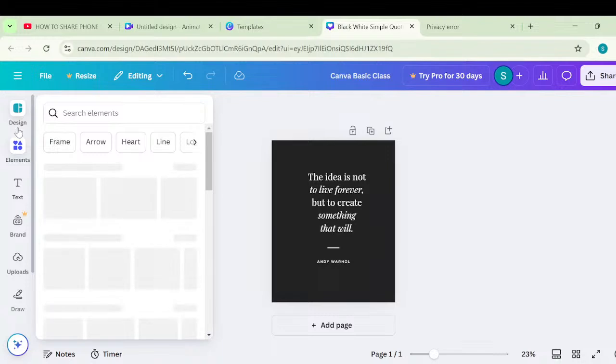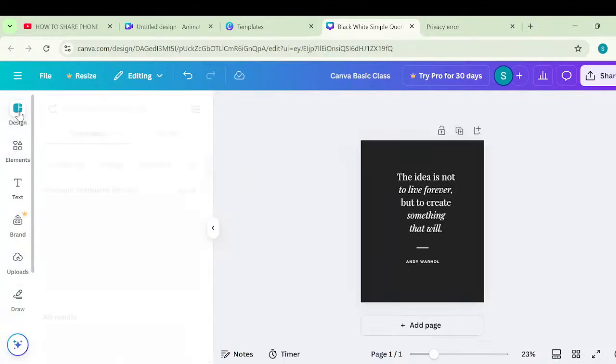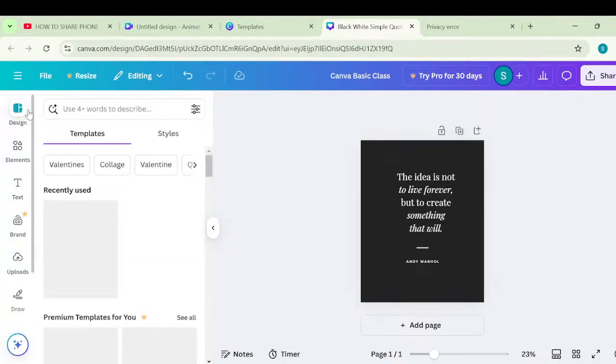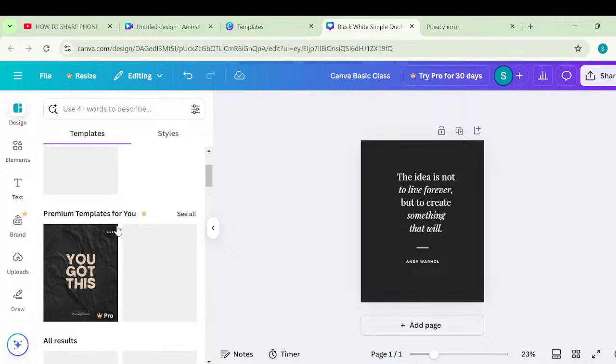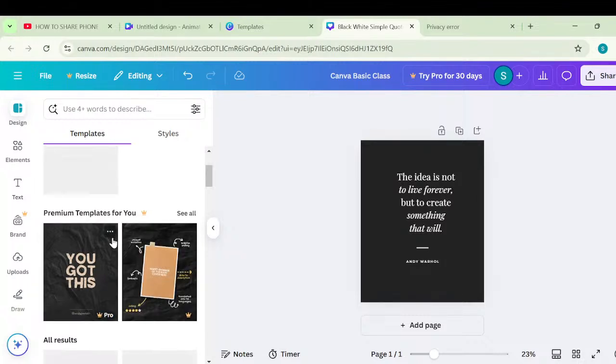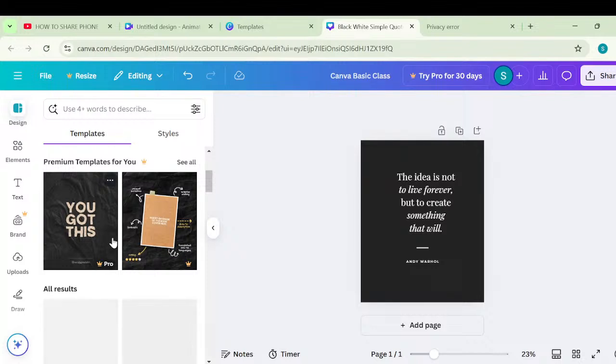We have some features. We have design here. Under this design, you can get other templates that you can use. But when you get to this template part, you are going to see something that says premium template for you. The premiums are the ones that are paid for. If you don't pay for it and you use it, you'll never be able to download it.